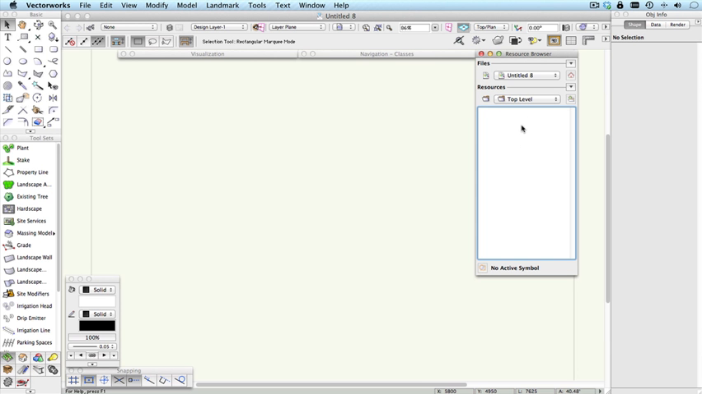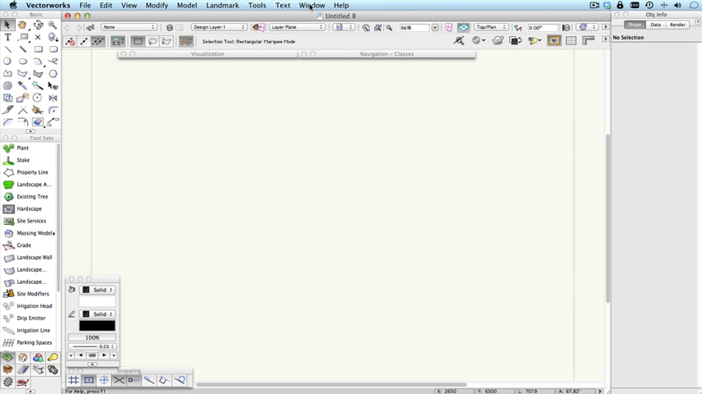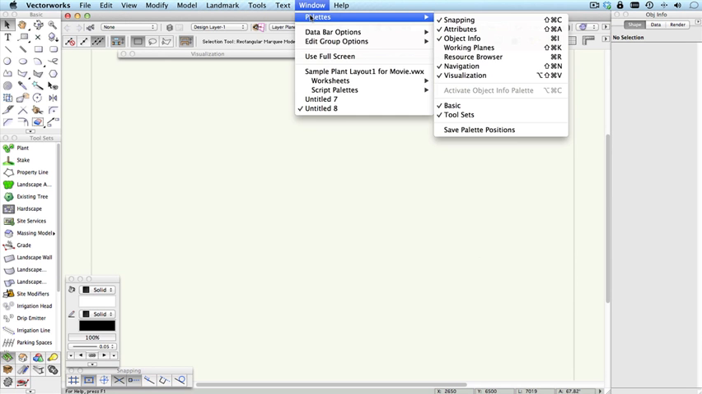Vectorworks ships with a very large number of libraries, and the most useful way to access these is via the resource browser. Now, if you don't have this floating palette open, or you've accidentally closed it, you can always open it from the palettes menu on Macintosh or Windows, and you'll see here it's the resource browser. It can also be opened with a keyboard shortcut.